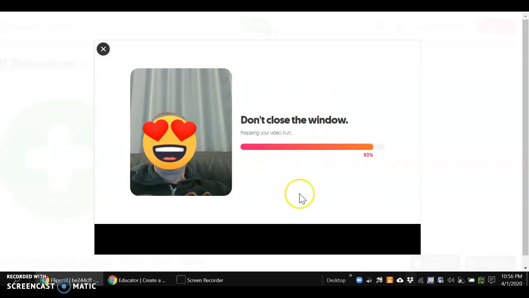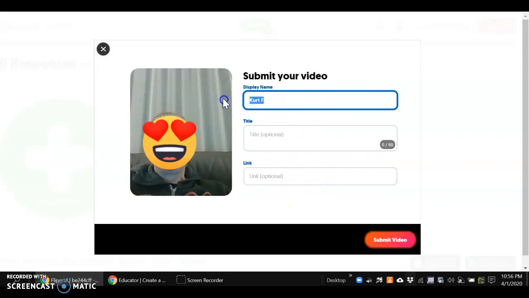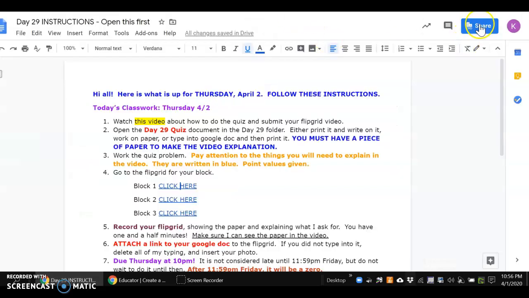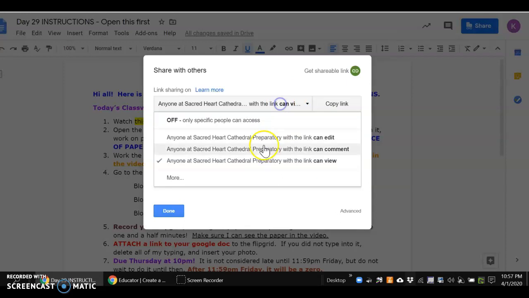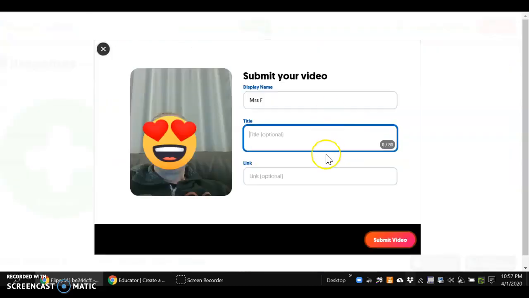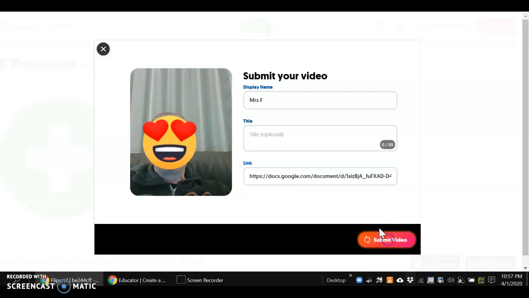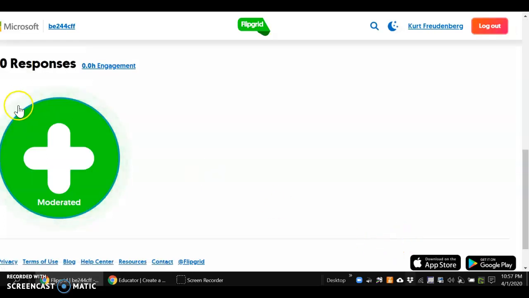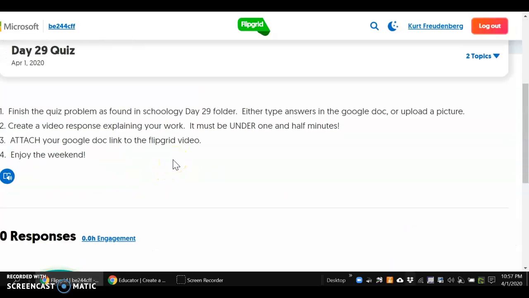Next. It's going to load your video. You put your name, a title if you want, and here's where you're going to put the link to your Google Doc. So then you need to go find your Google Doc link, share, make sure it's can edit, because I want to be able to see it. I'll also see it in Schoology, but if you put it here, it's going to be a little easier for me. Copy that link, paste it in here, and then submit your video, and then you'll be forever done. Complete, and then when I log into mine, I'll be able to see it.